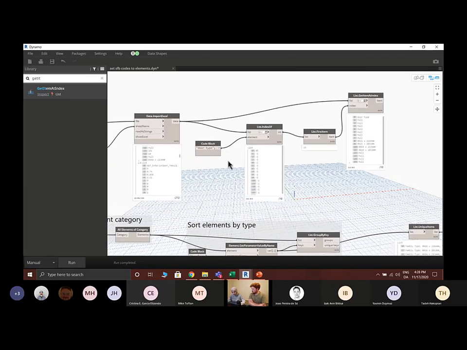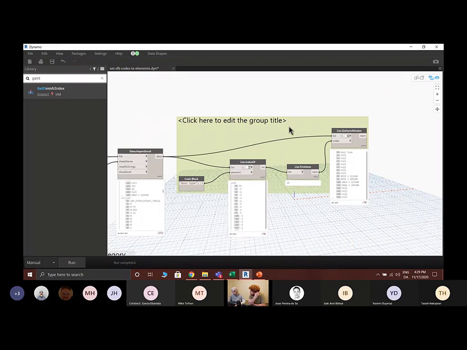So now I have my door types, and it's actually exactly the same step that I would need in order to get my SFP codes as well. So in order to save time, what I'm going to do is select just these 4 nodes that I used because I want to repeat them. I will right-click and create group. And I will name this, you could name it whatever you want, but we can just say get door types.